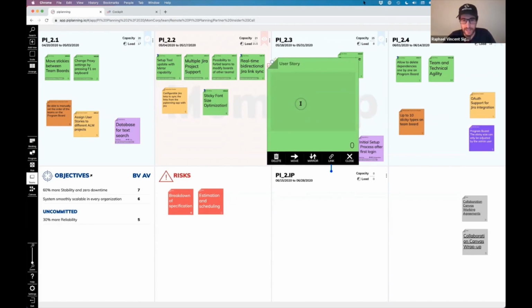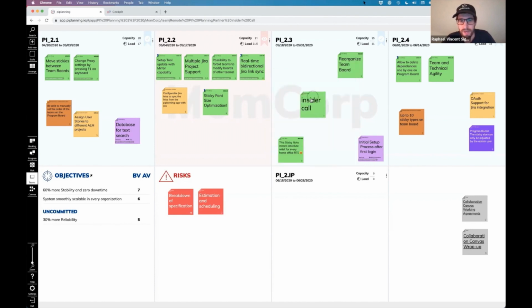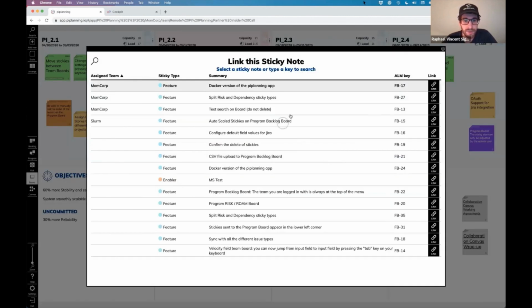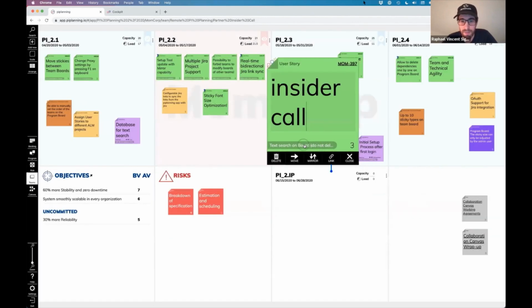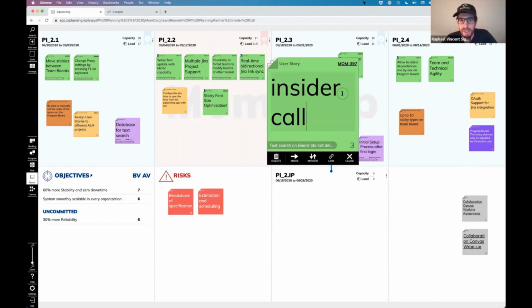So we can write down a user story, something like that. And we can also apply a story point value right here on the card. And since we are breaking down a feature into user stories, we can also link it directly to the feature that we assigned before, and we get this label here on the sticky note that shows us to which items it's linked. Now it's linked to that feature.